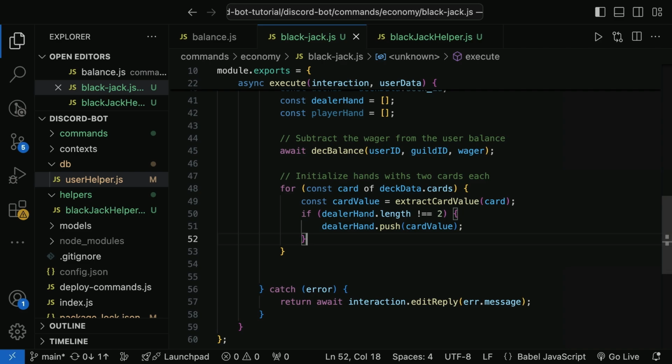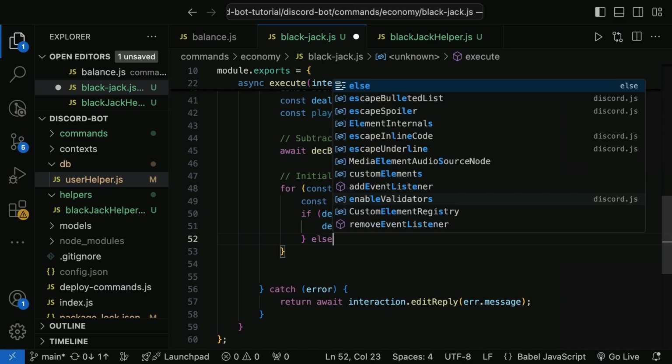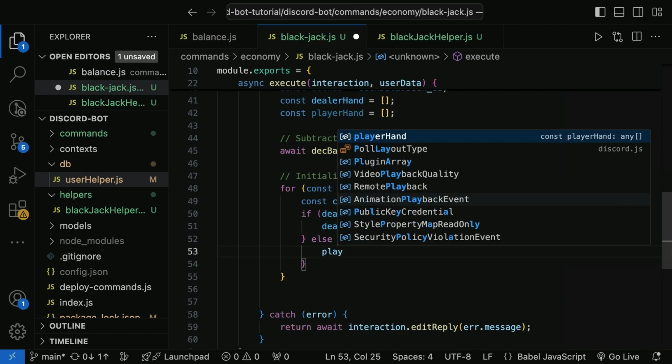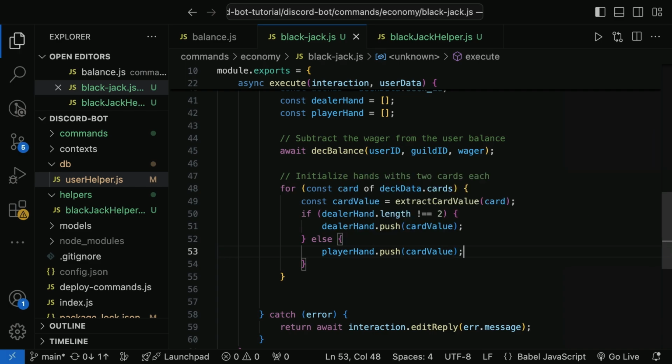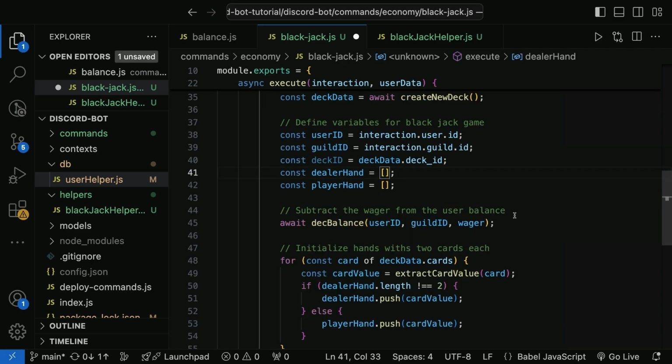But once the dealer's hand does reach 2, then we want to push the other 2 into the player. So I'll just say else player hand dot push card value. So the first 2 will go into dealer's hand. Once it reaches 2, then push it into the player's hand. And since we know we're getting 4 cards, it will be 2 here, 2 here. Both of their arrays will have 2 cards in it.